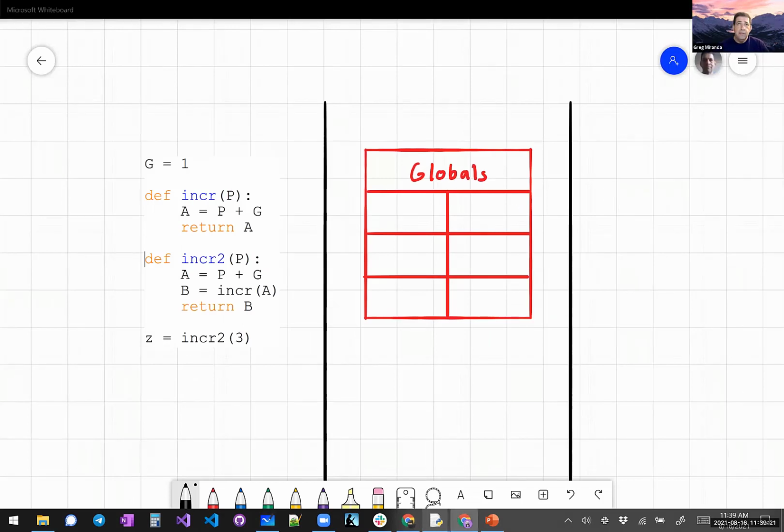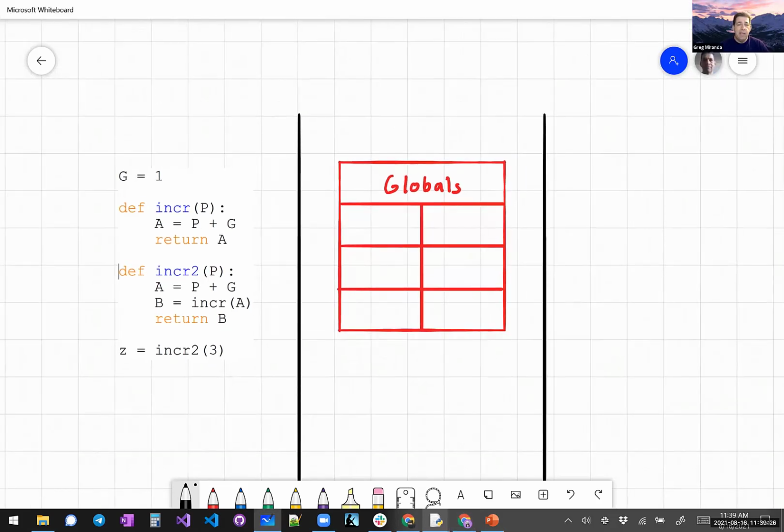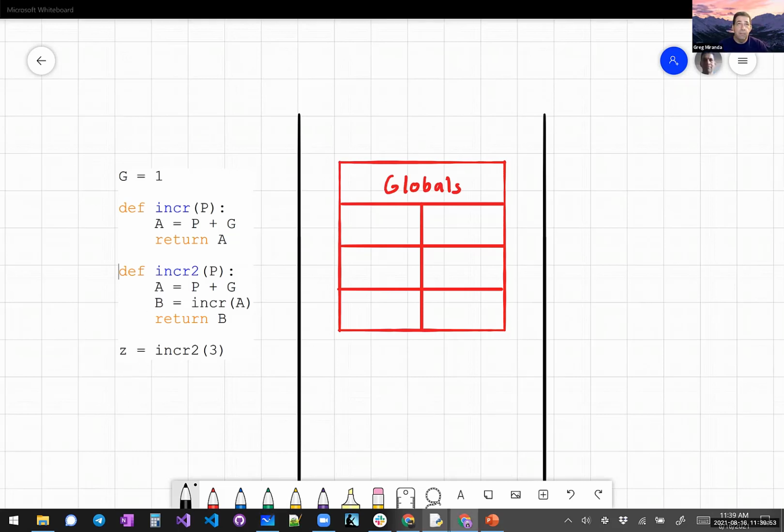And so we have g equals 1, then we define incr, takes a parameter p, a equals p plus g, returns a. And then we have define incr2, takes parameter p, a equals p plus g, b equals the value of incr a. So this actually will call this, return b. And then finally, we have down here the code that actually runs, because only these two lines run when we start. The definitions get loaded into memory, but they don't do anything until we call them.